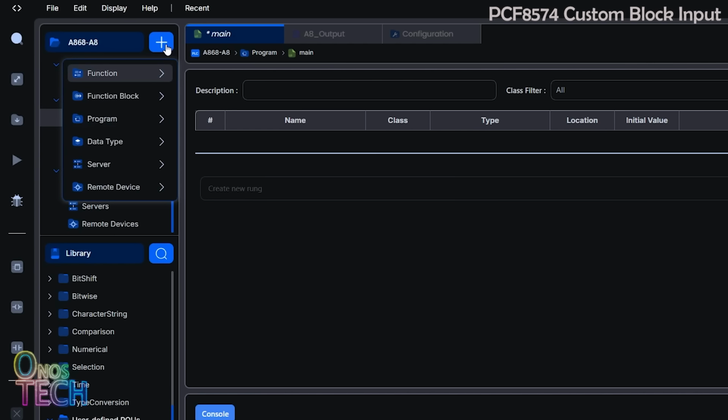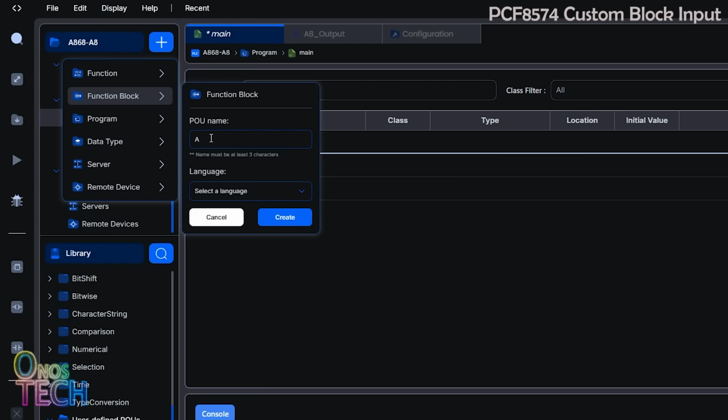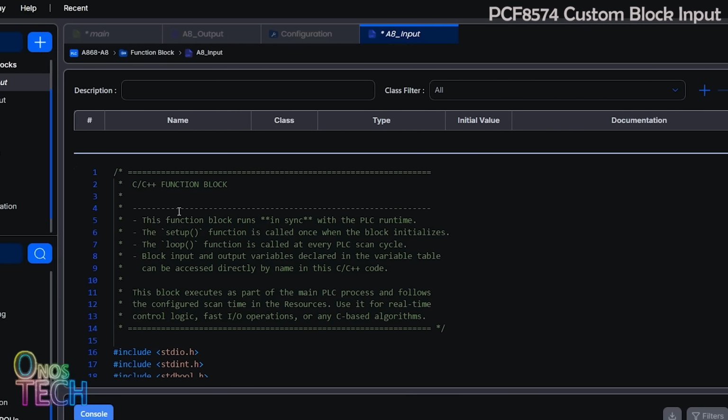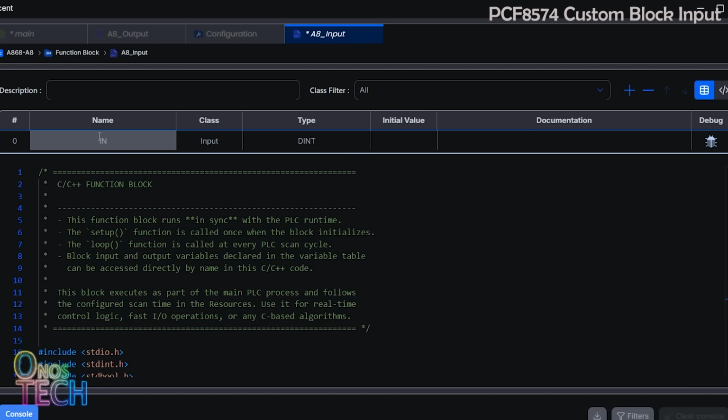Now, let us create another function block for the inputs. Name it A8 inputs, and use the C language. Add int0 to int7 Boolean output variables to the variable table as the function block outputs.